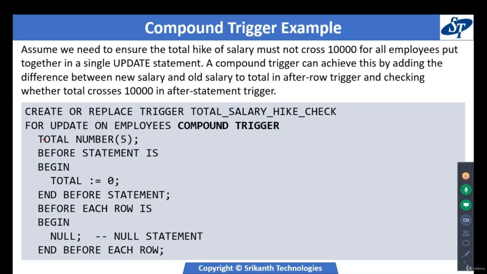So here we create a variable called total. And this total variable is set to 0 in before statement trigger. So before the update statement is executed, total is 0. And then before each row, I have nothing to do. If there is nothing to be done in a particular subblock, you can just ignore it, but you have to give null. Without that, it is invalid. You can't leave any block totally empty. So you can just give null statement.